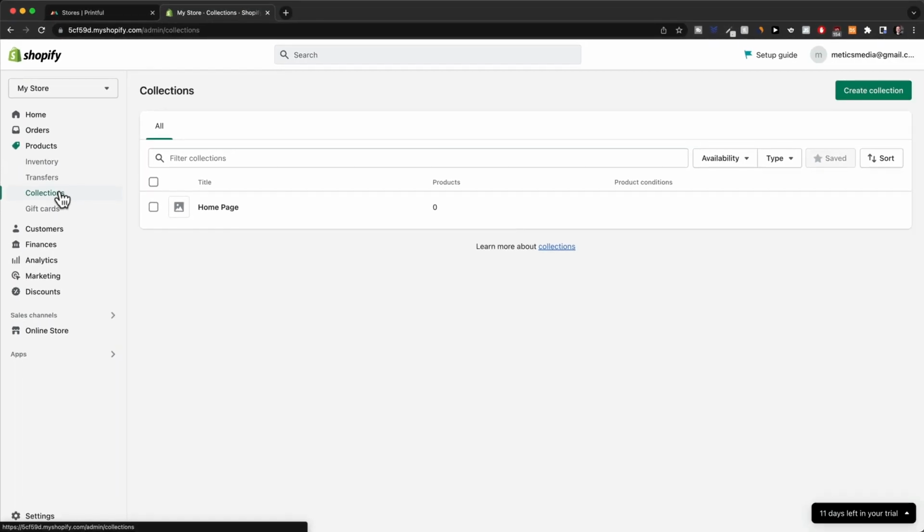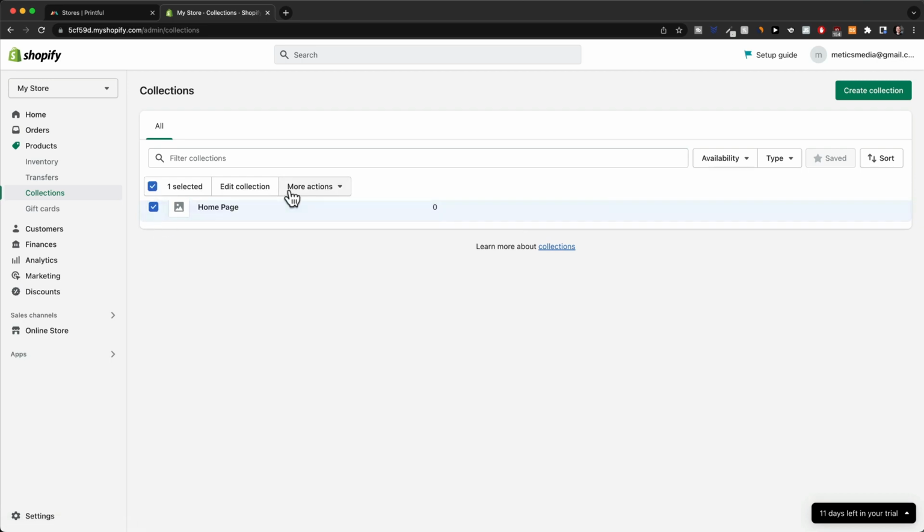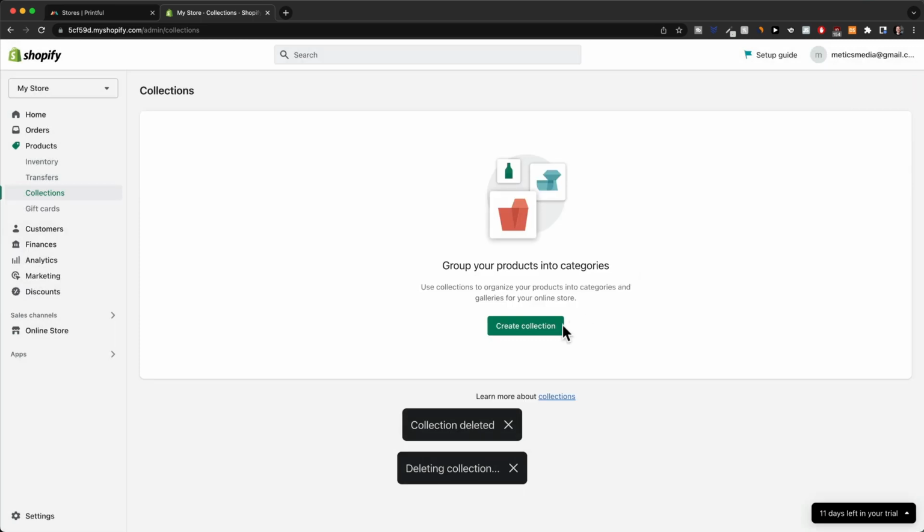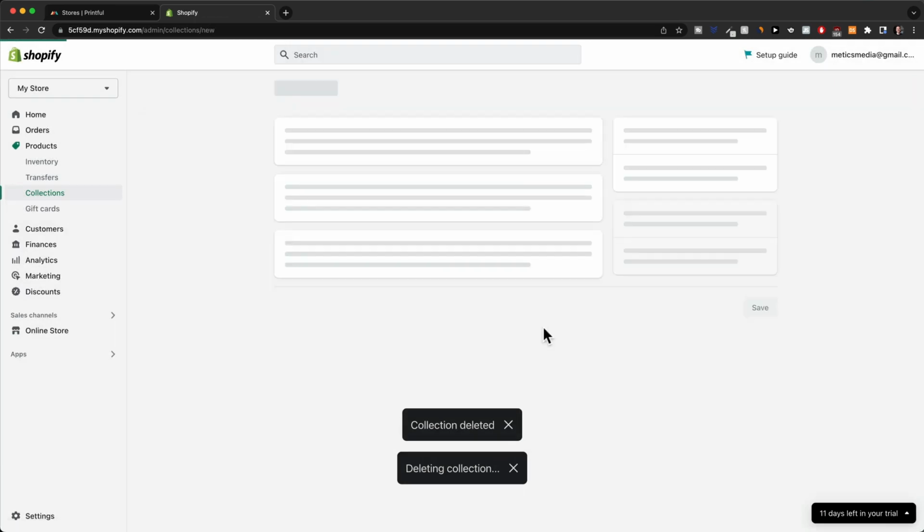Because right now we only have a couple of products on our store, but they are not really sorted into collections. So here under collections, we already have a default collection, which is the homepage. I'm going to actually delete this one. Just select it, more actions, delete collection, confirm. And then I'm going to add some more. So I'm going to click on create collection here.